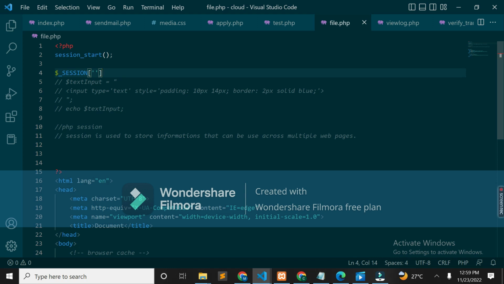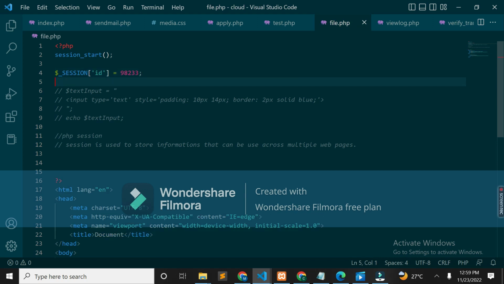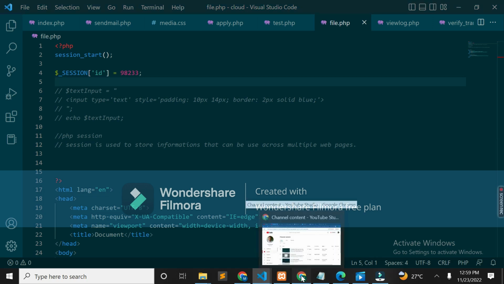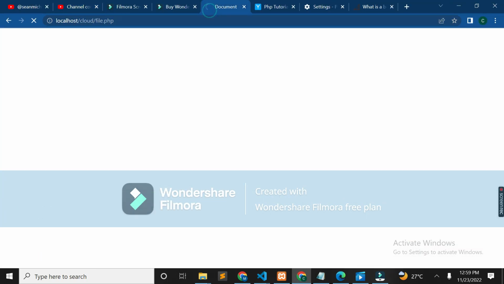Alright, so right now I'm going to store an ID, so I will call it ID and I will say that it is equal to 98233. Alright, so like so, then save that. Okay, so let me go to my browser.